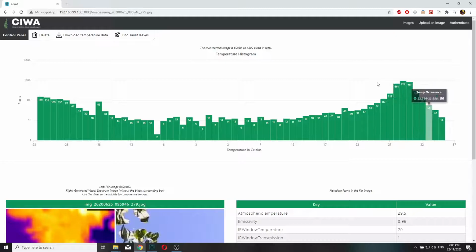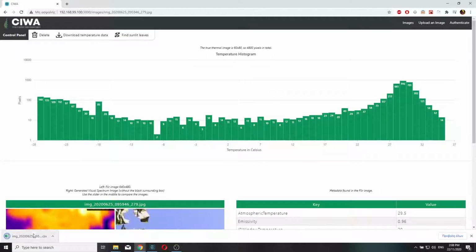We can see that most of the pixels are around here, 27 to 32 degrees Celsius. From our intuition, we get that this is the leaf area, right? And the negative temperatures in here, all these temperatures should be sky. On the top left, we can delete the uploaded image, download the temperature data, which I'll do right now.